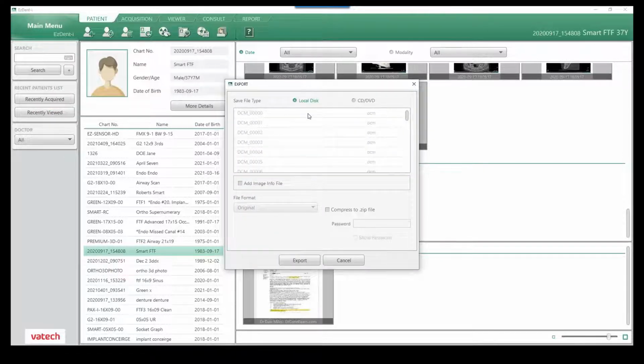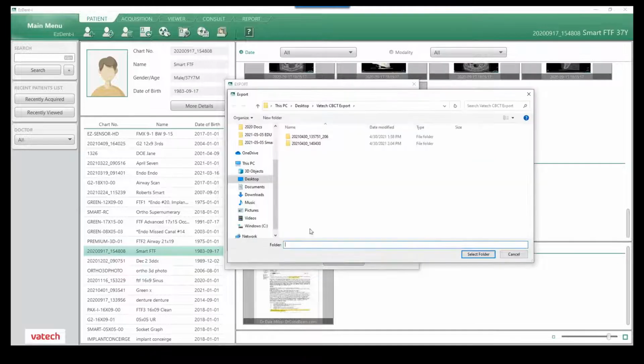However, you can see now either you pick local disk or CD just like before, and there is no other option because you're going to get just the DICOM files themselves. The only option here, and it's really handy actually, is to compress it to a zip file. So that'll save you the trouble of having to zip it up yourself. So you can compress it. You could put a password if you wanted, and then just simply hit export to export those files, and we're going to put it right here on the desktop and export.